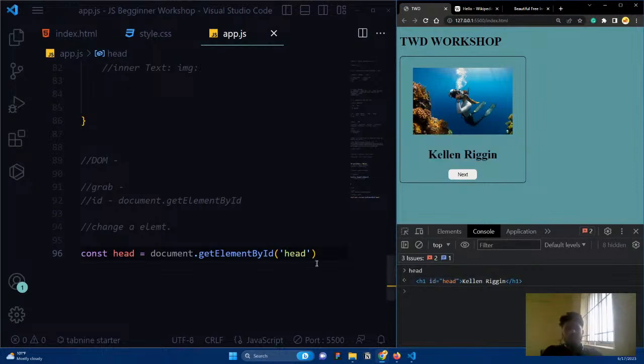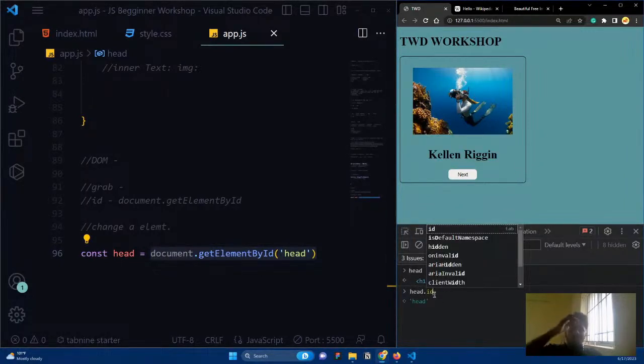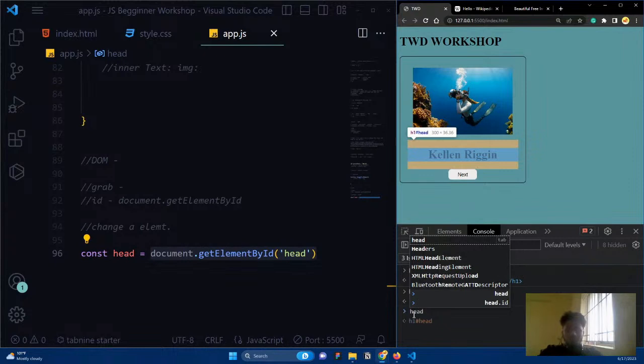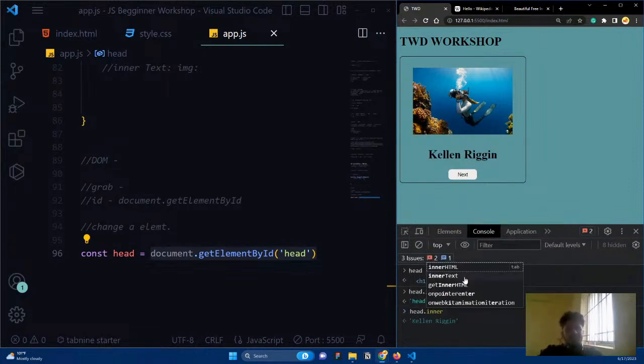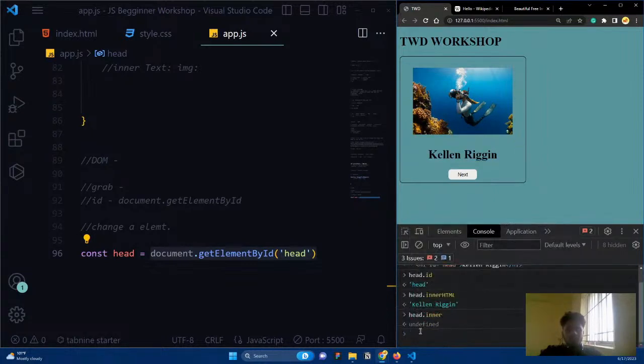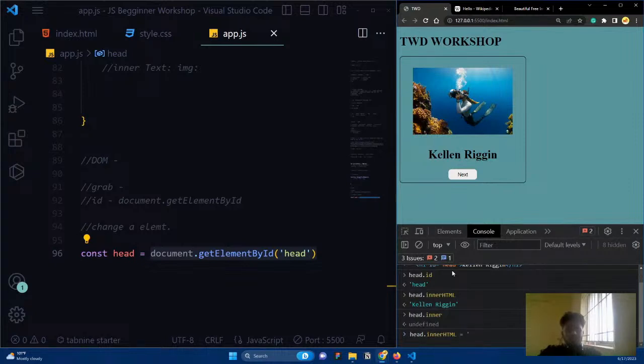Now, we are not only accessing this particular element, we can also access its id and its inner content. Let me see. I'm asking what is head.id. If you give a dot and put id, you will get the id name that we gave it, which is head. If you want the content inside the HTML tag, you need to use a property called head.innerHTML. You can see we are getting this, right? What I want is to change it, so I can simply say head.innerHTML equal to a different name.